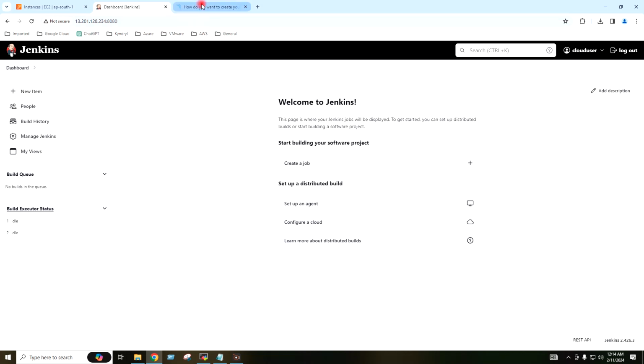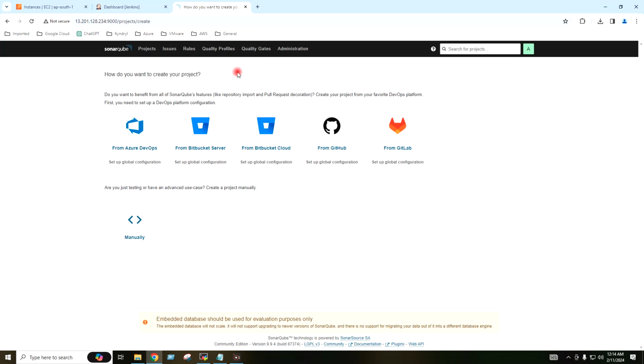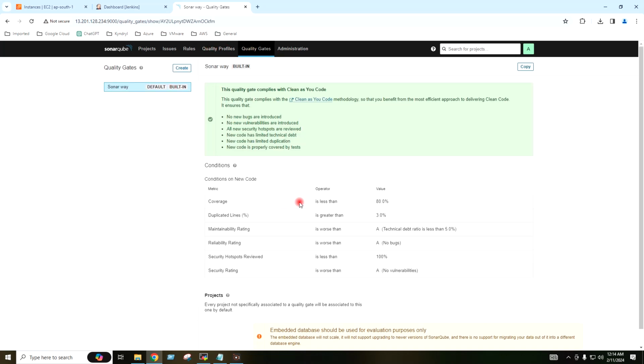I will go to SonarQube dashboard, and I will go to quality gates. So this is the default built-in gate. This is actually the threshold. So we are not going to create the custom quality gate. We are going to use the default quality gate for this project.